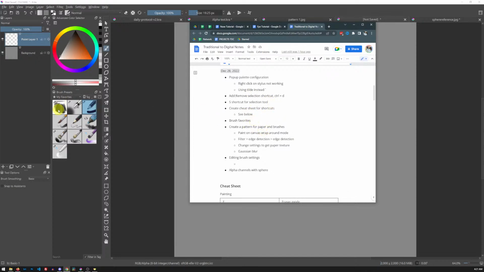Brush favorites, how to set your favorites. We're getting closer and closer to where I was on Krita until I reinstalled it. So there you go. Creating a brush pattern. Remember, it's like paint on canvas in wraparound mode, then filter, edge detection, change the settings, and then Gaussian blur if you want to on that. I didn't do the Gaussian blur. And then how to edit brush settings, and there's just so much.